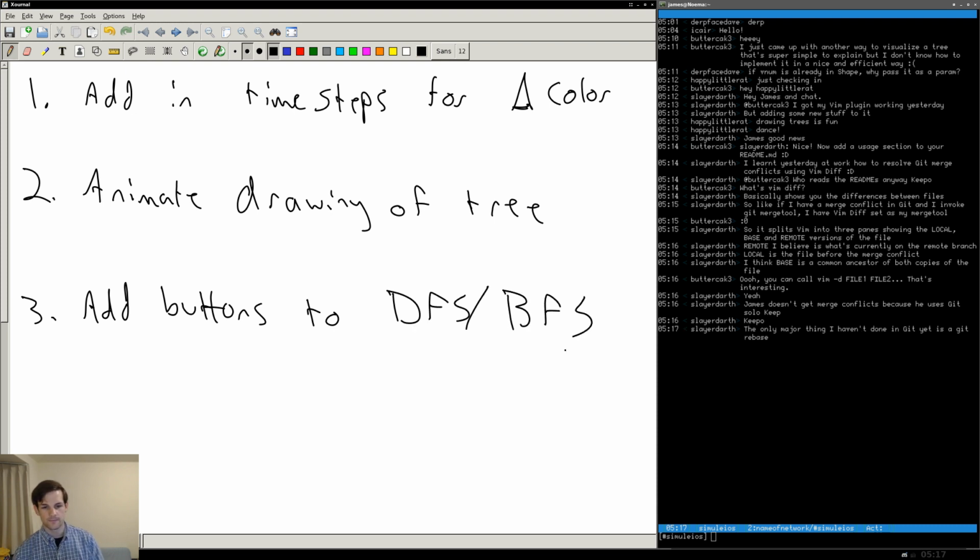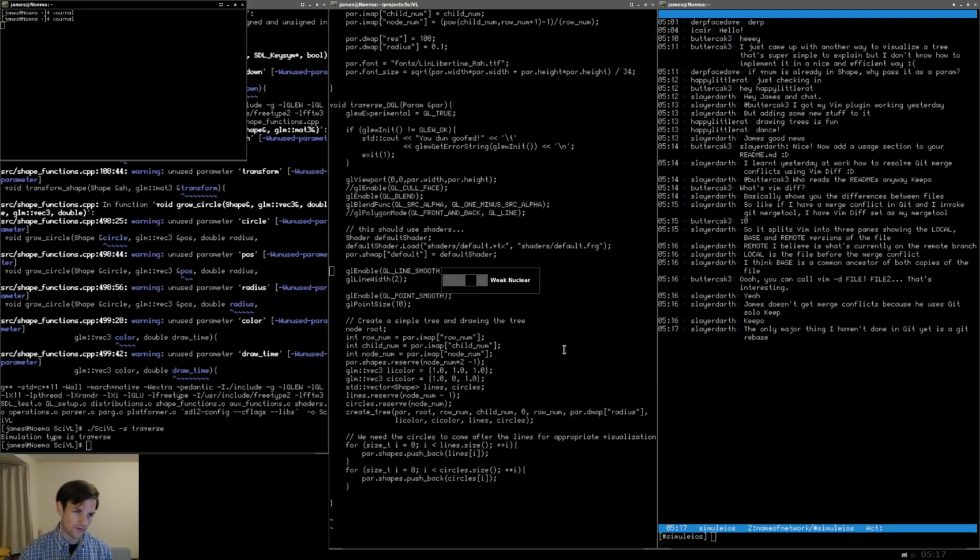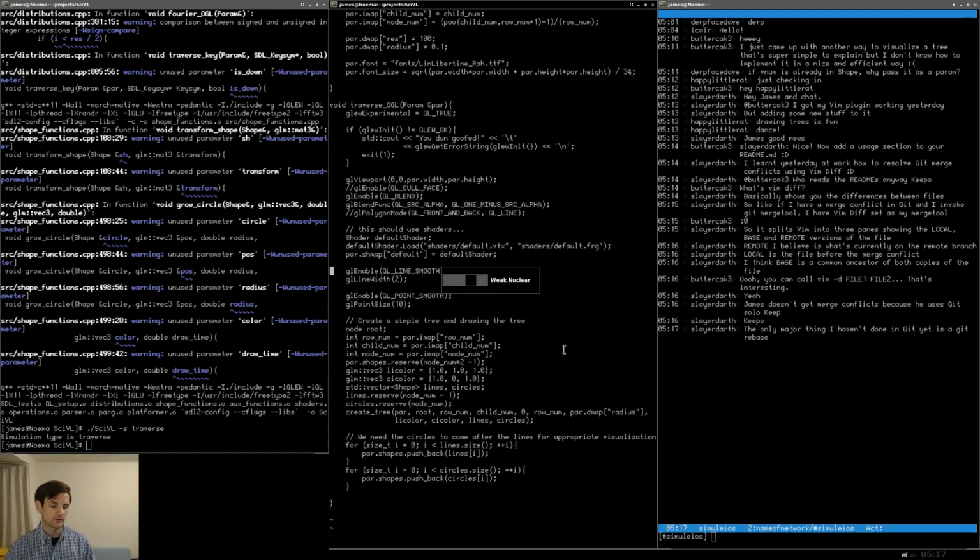And that's the idea. James doesn't keep merge conflicts because he uses git solo. The only major thing I haven't done in git yet is a git rebase. I have done that, they're a pain. Git, like squashing and things like that, it is such a pain. But it's useful. For example, if you want to keep a very clean history for a large repository, you really want to make sure that you squash everything and stuff like that.